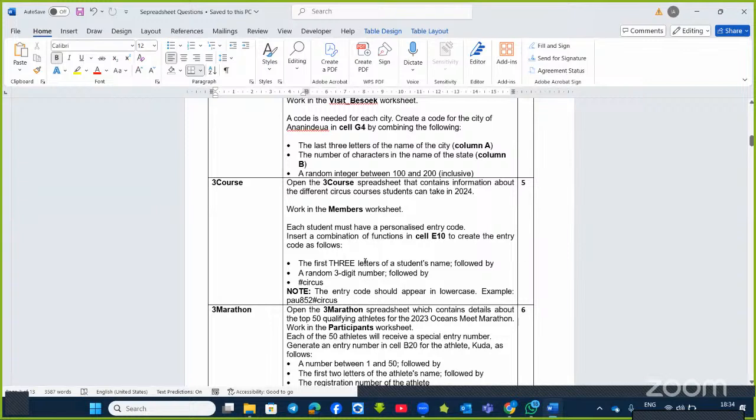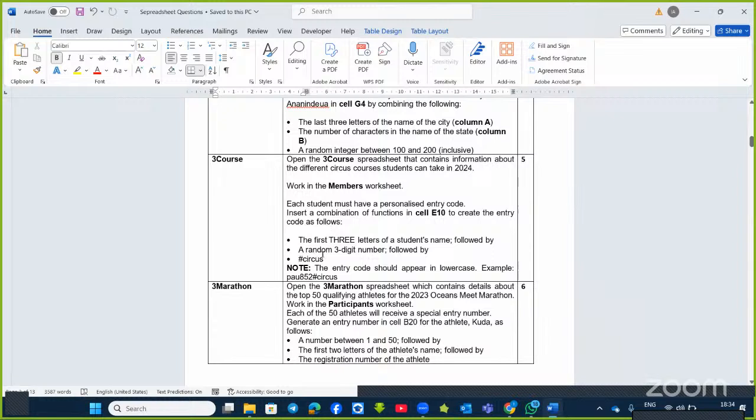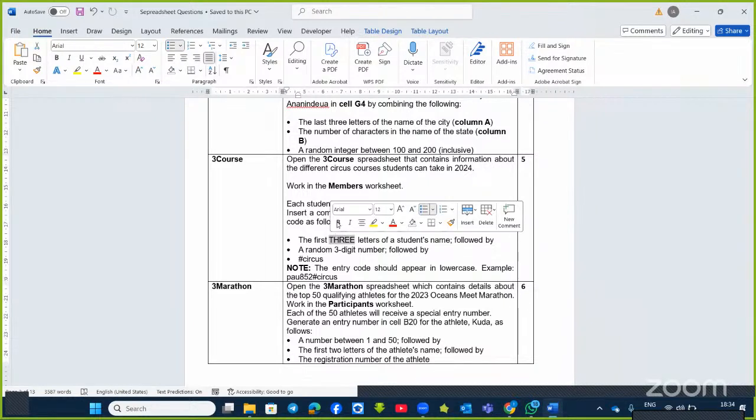Now, this question also, 3 course, I'll urge you to also do it, but I'm going to assist you with this one as well. Working in the members worksheet. The first 3 letters, remember first 3, meaning that we have to use LEFT, followed by a random 3-digit number. Now, this question confused most learners because it says random 3-digit number, unlike the previous one, where it says random integer between 100 and 200. Here, it says random 3-digit number.